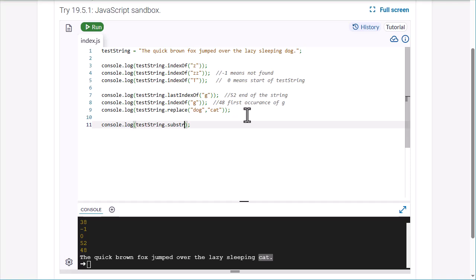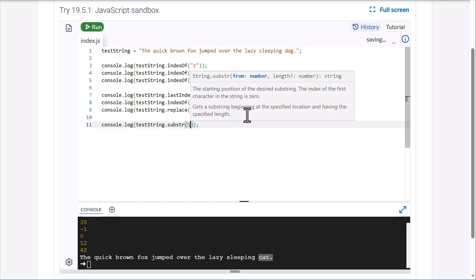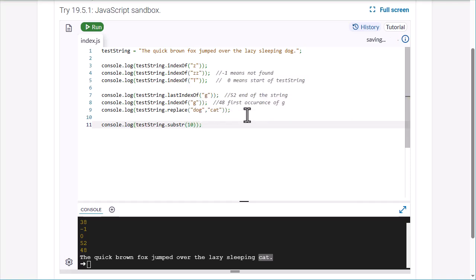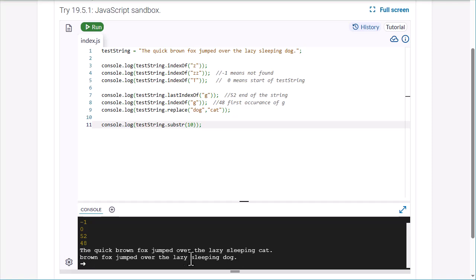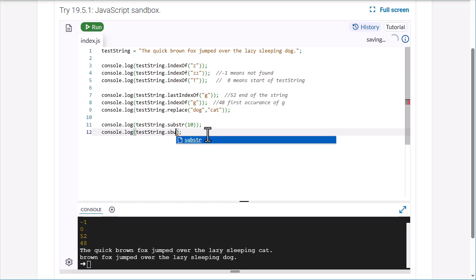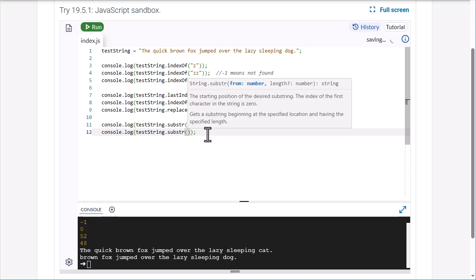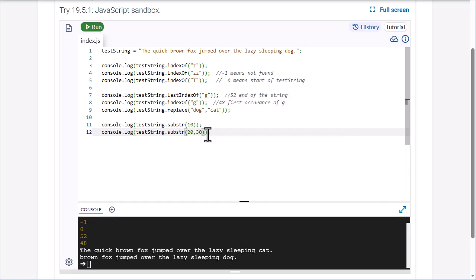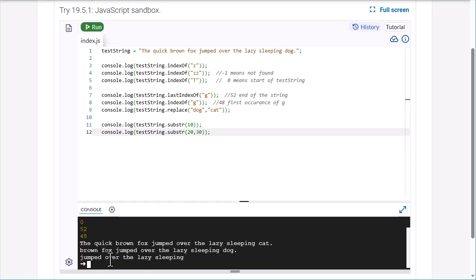it can have multiple forms. We can have it with just a single number, and it will print out everything from that position to the end. See, we chopped out the very beginning. Or we can give it two values, a start and an end. Let's do 20, 30. And now we have a piece in the middle. We start at 20 and go for 30 positions. So you have different ways of doing that.